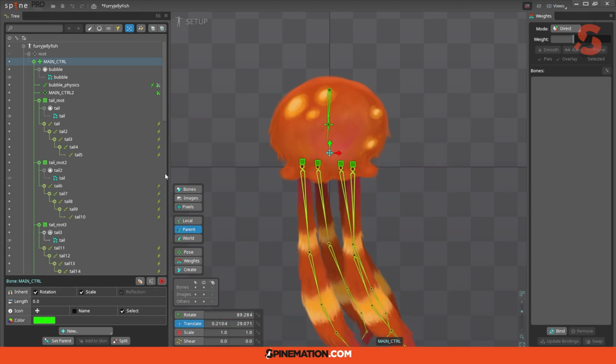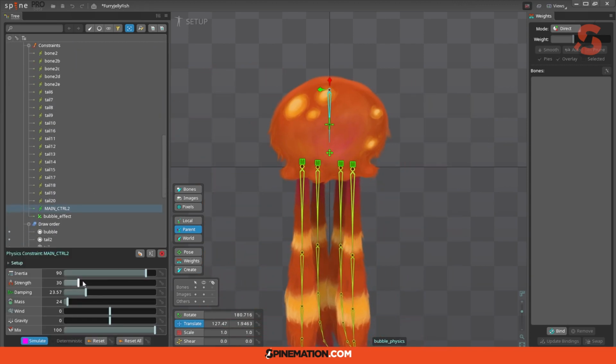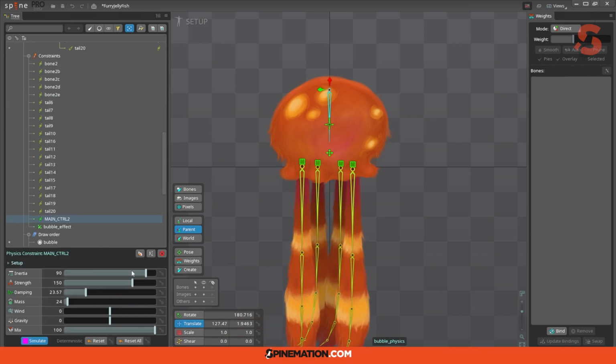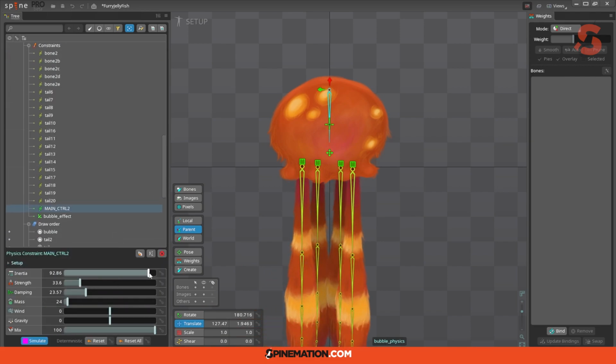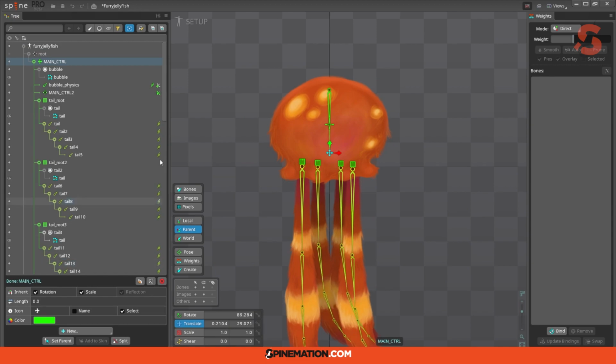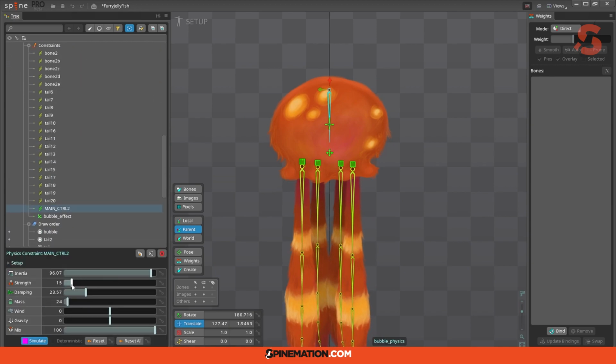No, actually, I made the wrong one here. Less is lower, so I need less resistance. No, it's the opposite. You see, it's a little bit confusing. So let's make this high. Let's bring the damping back. The inertia.